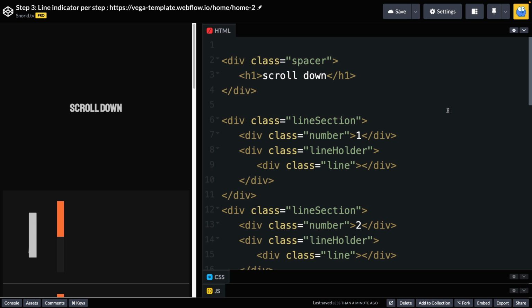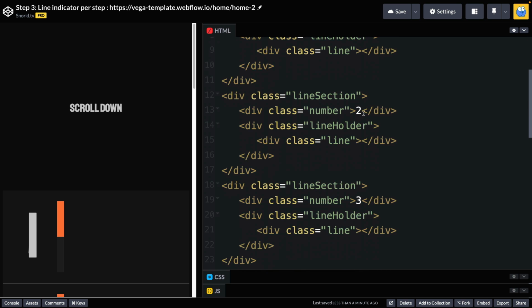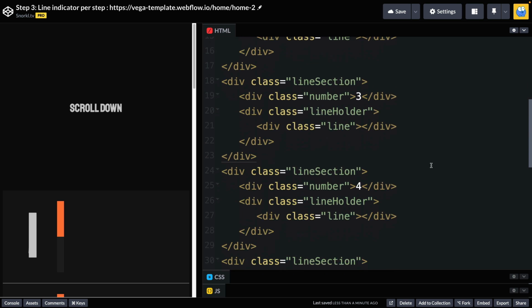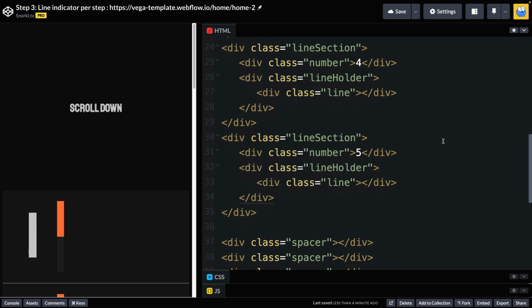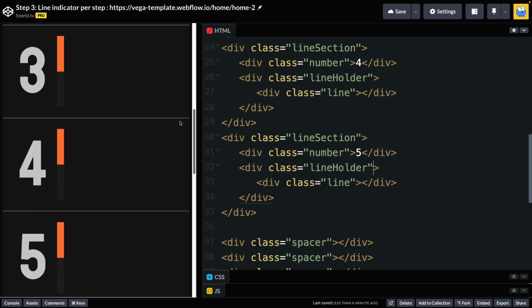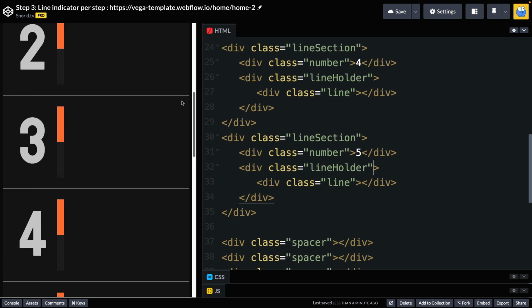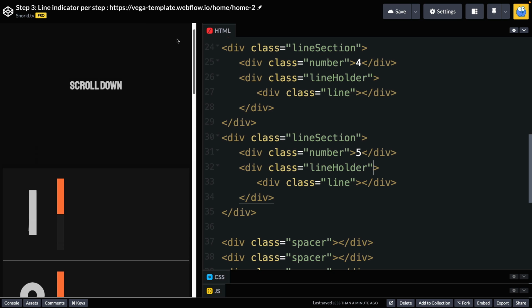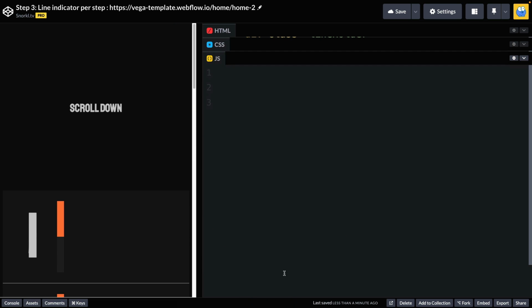Here I have a file where I made some modifications to the HTML. As you can see now, we have line section 1, and I've just made a few copies all the way down to line section 5. They all have the same format as previously. But now you'll see that when I scroll down, we have these 5 different sections with their lines inside their line holders. Now in the JavaScript, I'm just going to build it up quickly step by step.